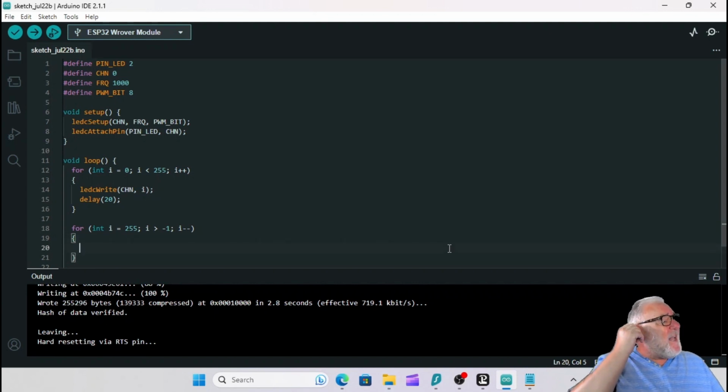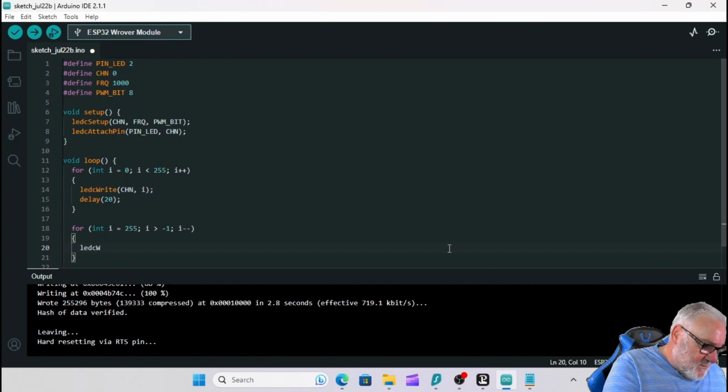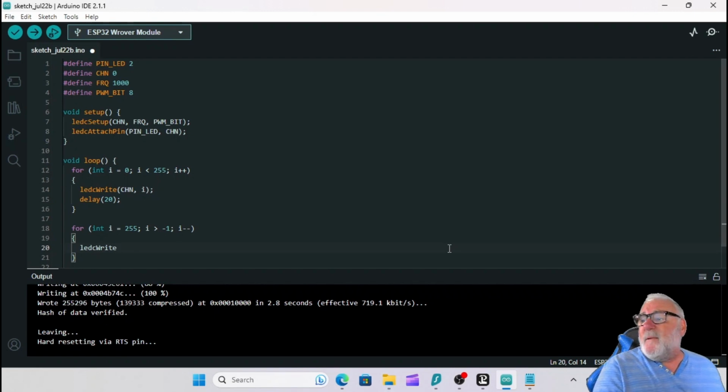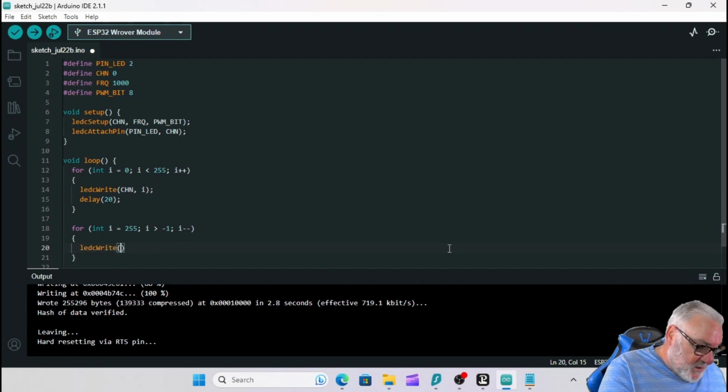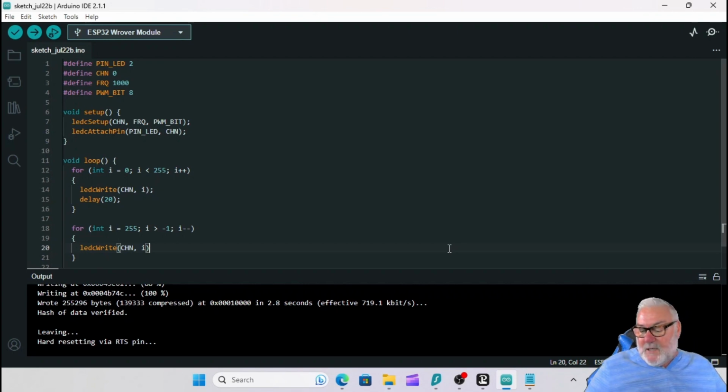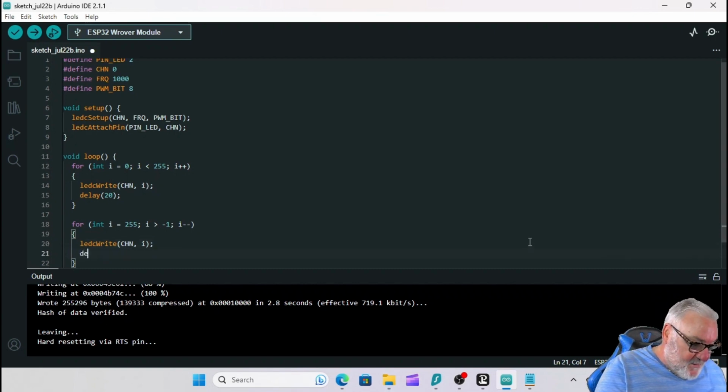Okay, gives us curly brackets to put what we want to happen in the for command. LEDC write, brackets on, CHN, all capitals, comma, space I. Come outside the brackets, semicolon. Then we want another delay, brackets on, 20 milliseconds. Come outside the brackets, semicolon.